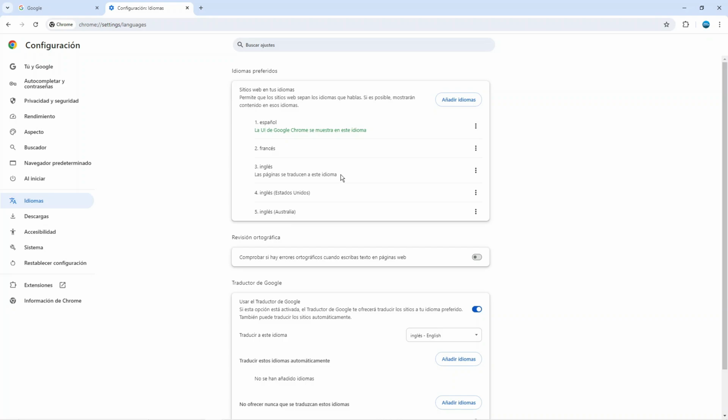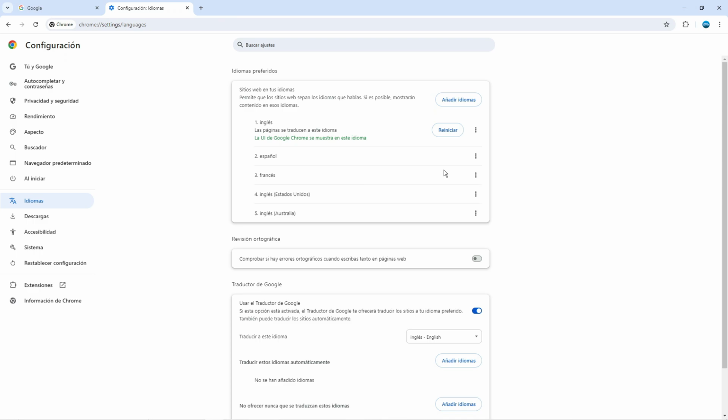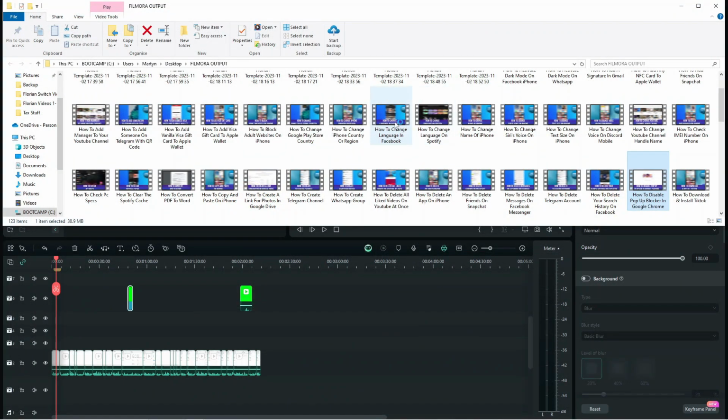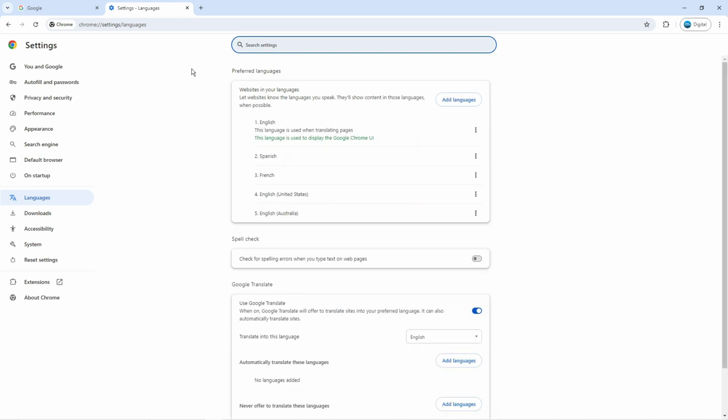So once you've added English, what you want to do is come to the right, click onto the three dots next to English, and then click onto this box here at the top of the menu. As you can see, the language has now been selected, and all you want to do is click onto this button here, which is going to go ahead and relaunch Chrome. And when Chrome relaunches, it's actually going to relaunch in English. So you'll see when it reloads through that everything is now back to English.